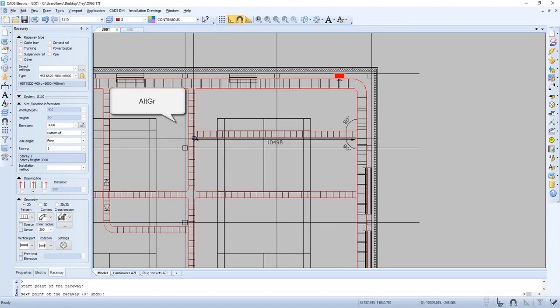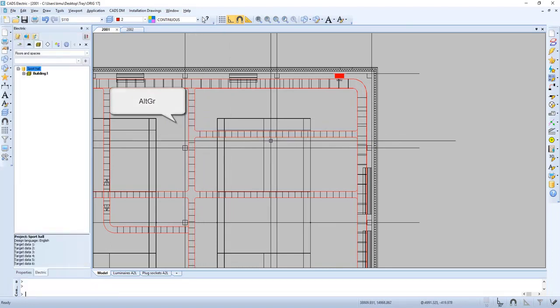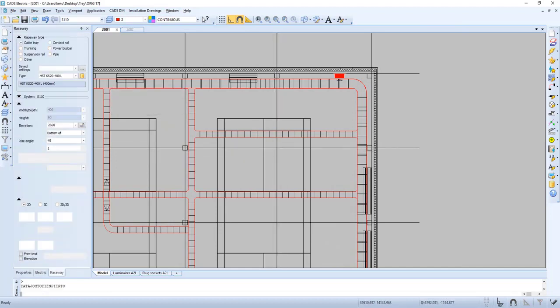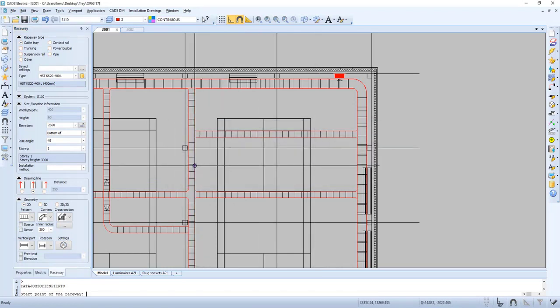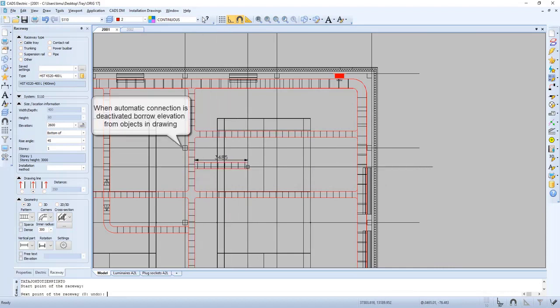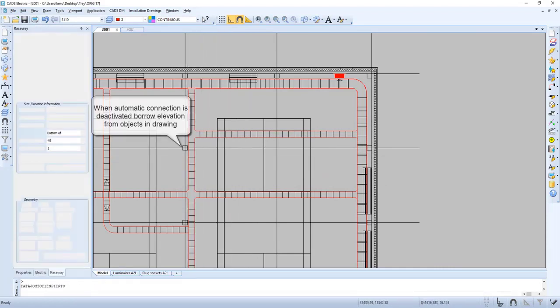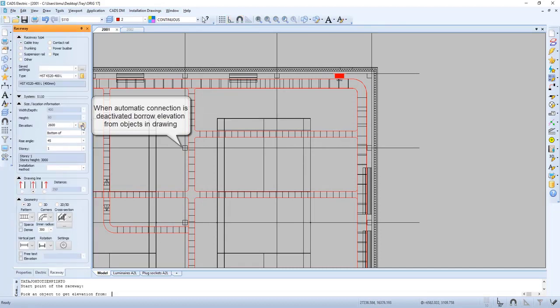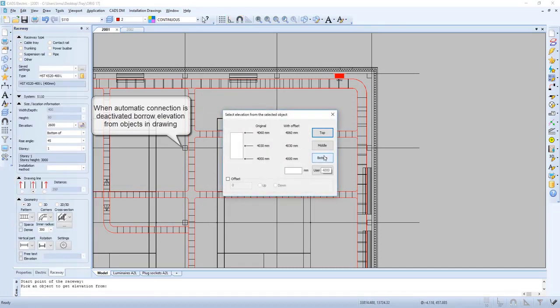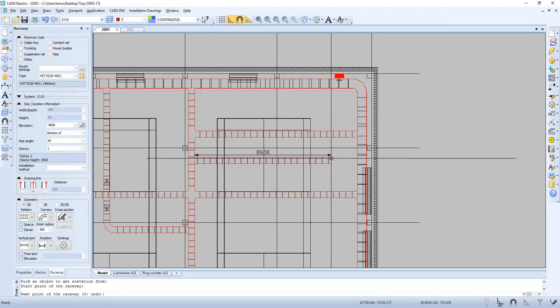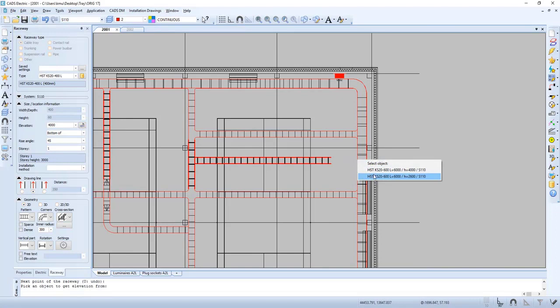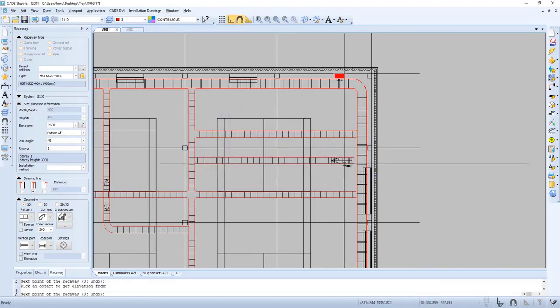Let's push Alt-GR. Then it connects. Let's remove the automatic connection. When automatic connection is deactivated, borrow elevation from objects in the drawing. Now we want the elevation of a specific cable tray, so let's mark the one we're interested in.